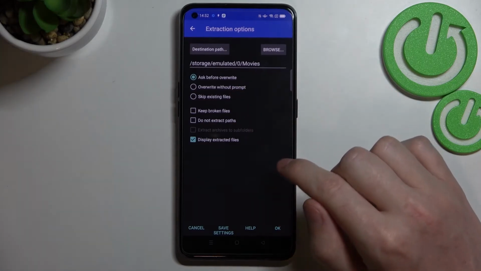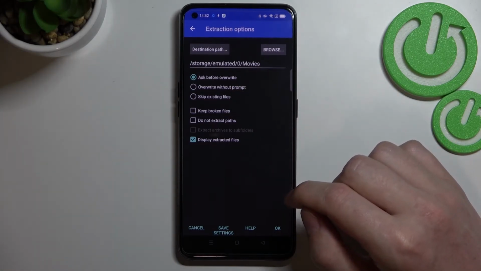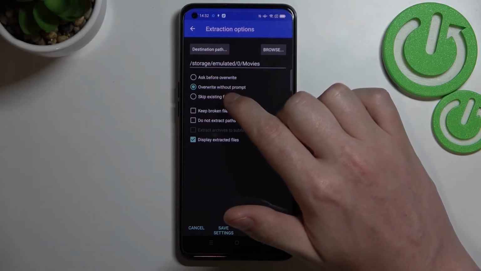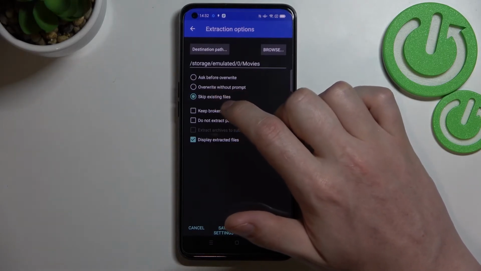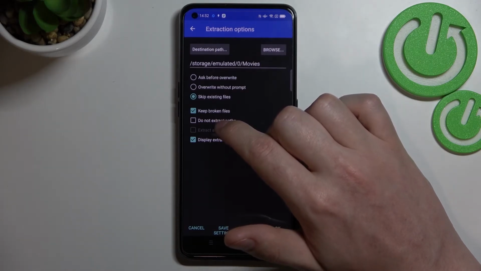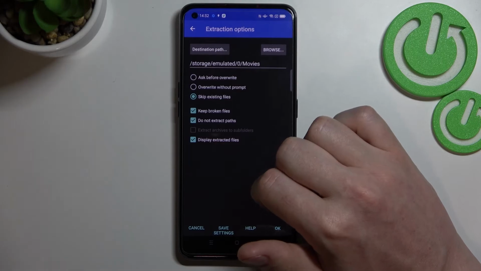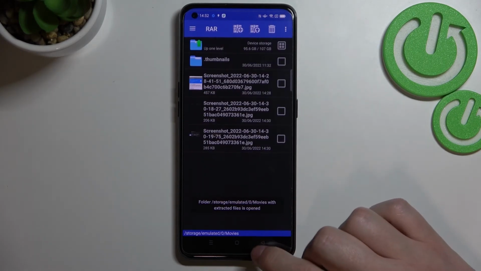Here you'll be able to also change a few settings about how this file will be extracted. You can change it to ask before overwrite, overwrite files without prompt, or skip all existing files. You can enable it to keep broken files, do not extract paths, or display extracted files. After everything is set, click OK, and our files will be unpacked.